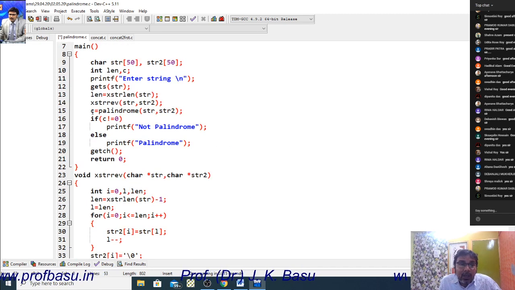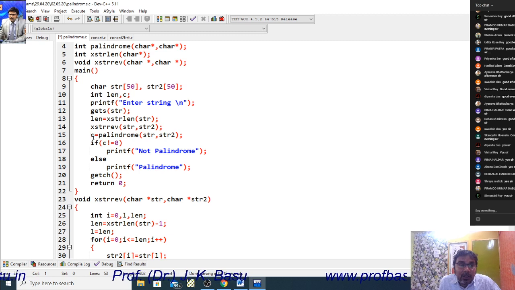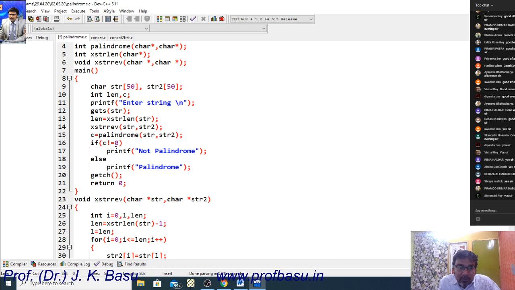Here we are checking that value, which is assigned to C. C is holding the return value of this function, because when we return, it comes here and is assigned at the time of the call. So that value will be assigned to C, and C is definitely not equal to 0. C will be a negative value here. C is not equal to 0. So it's not a palindrome. So BBIT is not a palindrome.